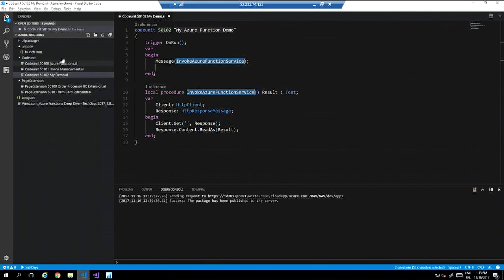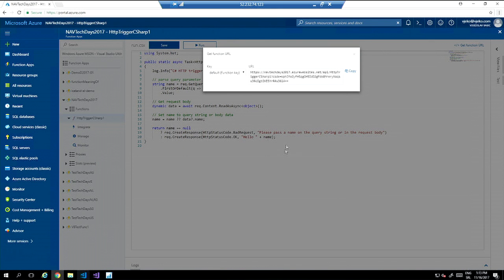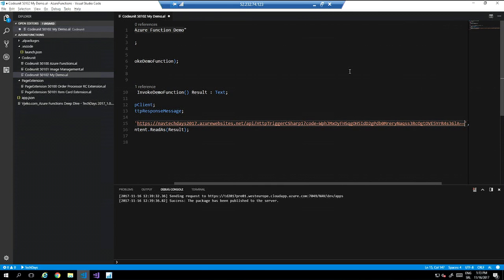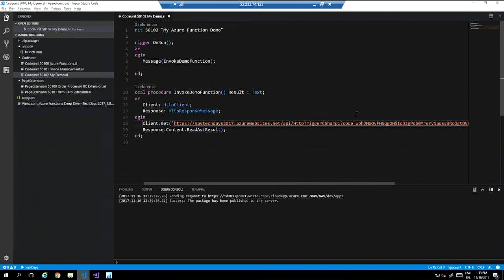Inside of here, I will invoke demo function, and then here I will paste my URL. So let's take the URL, copy. I'll paste it here and add name is Vjeko. Okay. I save that. So this is 50,102, my Azure function demo.